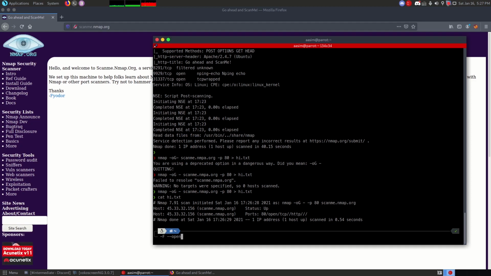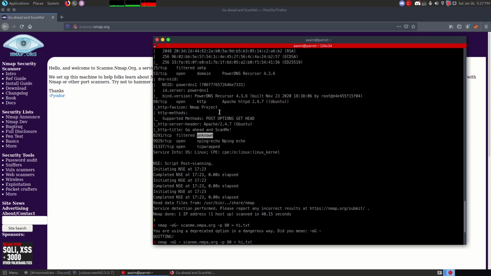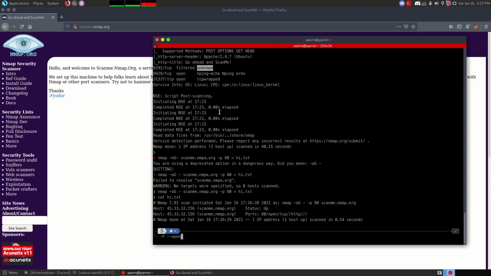So it'll check if it's open and give you the result. If it's closed, there are also filtered ports. You don't know if they're open or closed, so it'll just show you the result, but it doesn't know what service is running or the version. So if you need only the open ports, you can give the -open option.